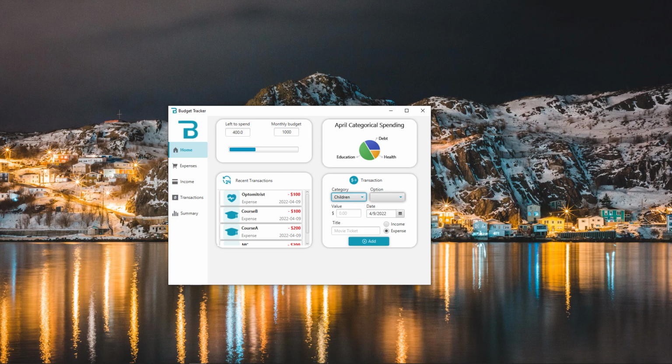And one thing to note, I'm going to go ahead and add an expense from a different month. So let's say pets, food, $30, $40, call it pet food, and I'm going to set it to the month of January.